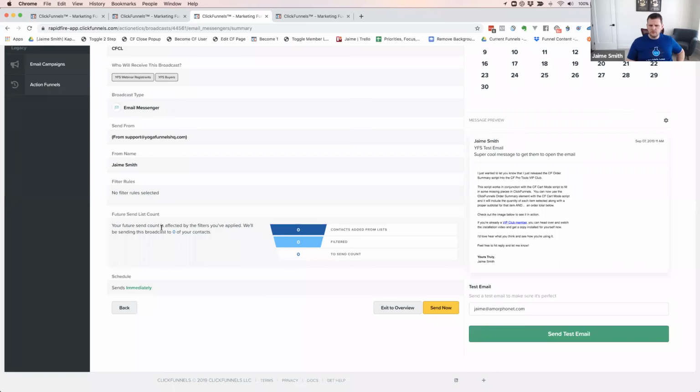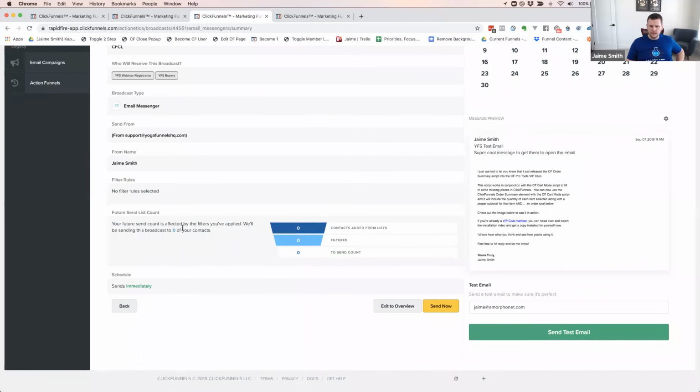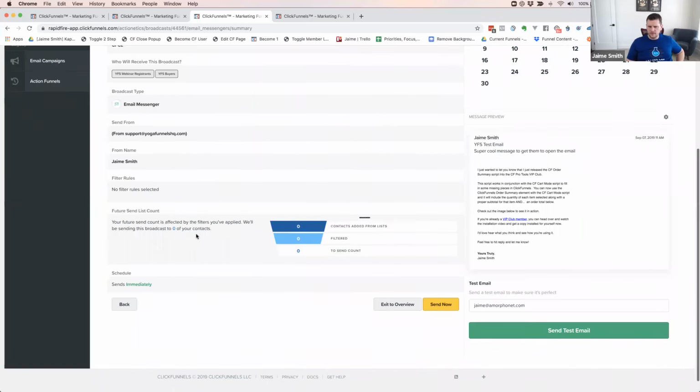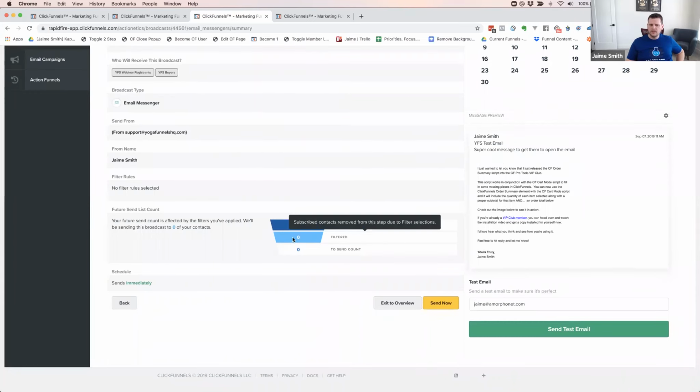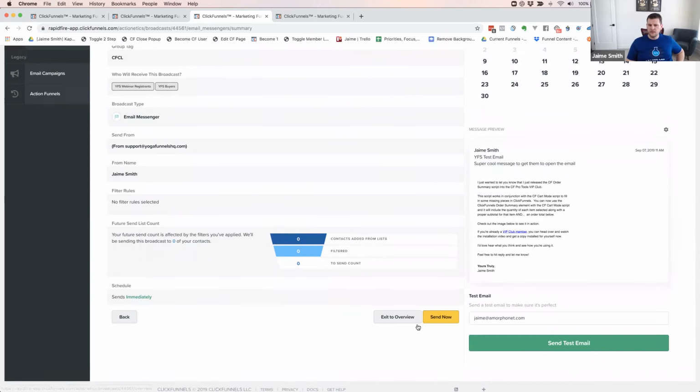Now, sometimes if you've got a smart list that's still calculating, this will just show as zeros because it doesn't know who all it's going to send to yet. But generally what you'll see if you've started with a static list and you've got some filter rules, it'll show you how many people were coming in from the lists, how many of them got filtered out, and then how many it's actually going to send to. And then you can click send now, and it will actually send the email.